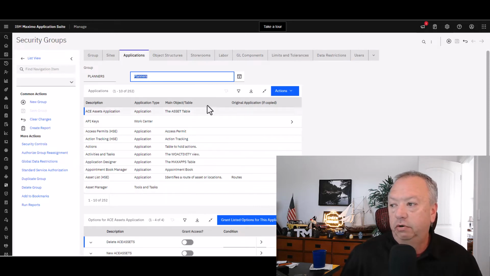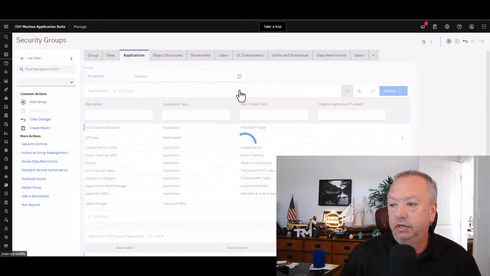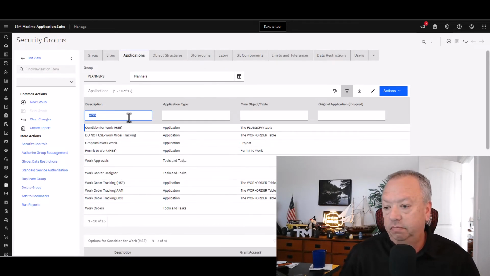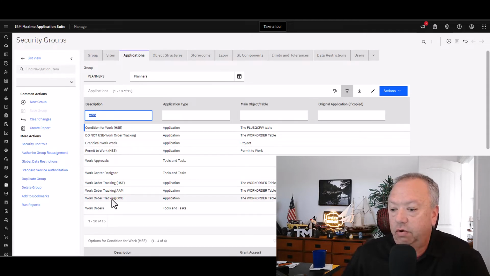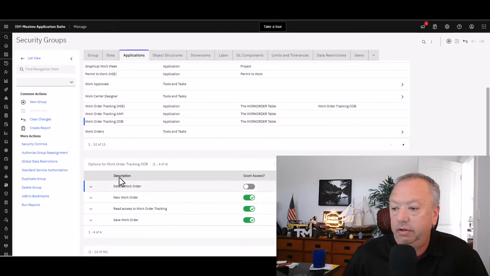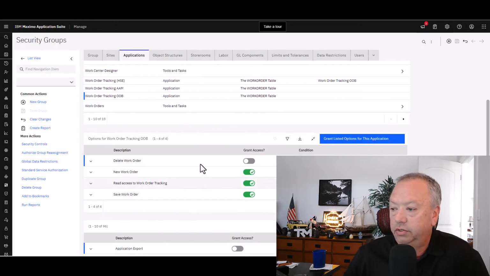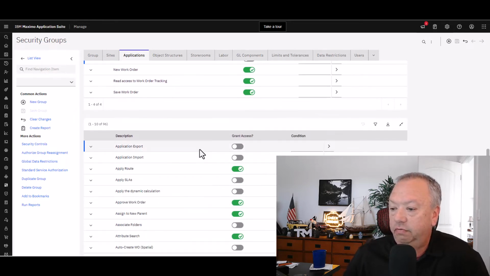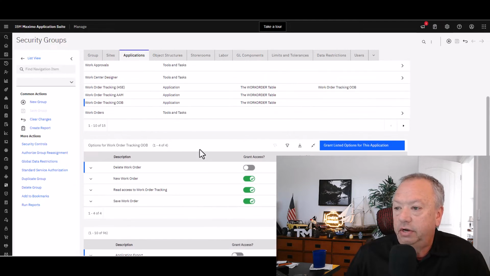Okay, so if, for example, I'm going to go ahead and filter here, and I'm going to start out with the work order tracking application. Okay, so here is a work order tracking application, and I'm just going to click that. This is all very familiar to you. Down here, you will have your grants for read, write, and save, as well as delete, of course. And then you have the individual SIG options, the individual actions that a user is able to take on the particular records. So nothing new there. You set that.